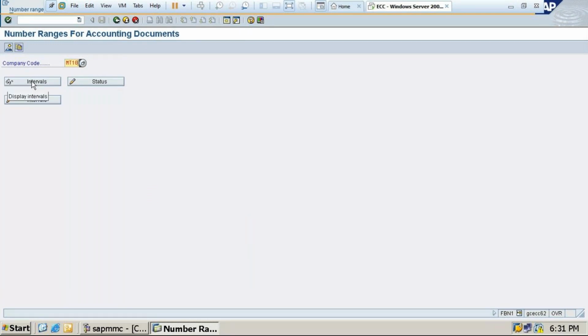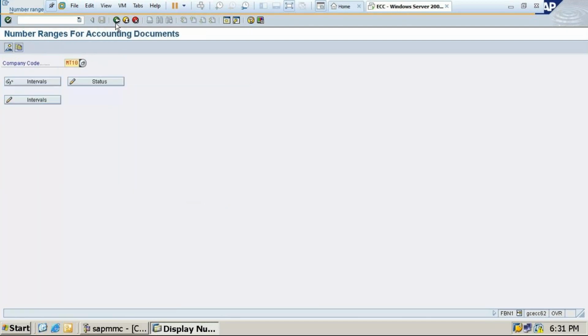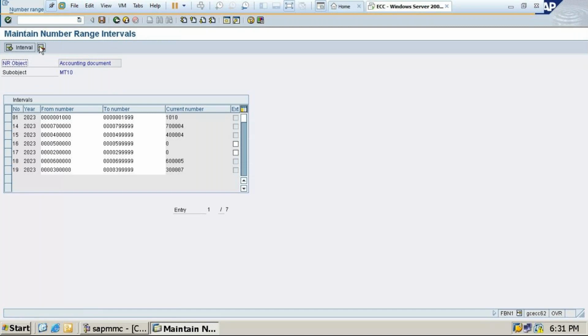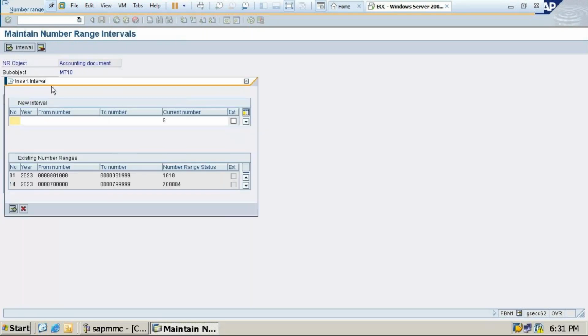I think we can use this, it does not matter because 01 is already there, so we can copy this and come back to intervals. Sorry, here I can do one more time, change intervals, 01, 2023, document number range 1 lakh to 199.